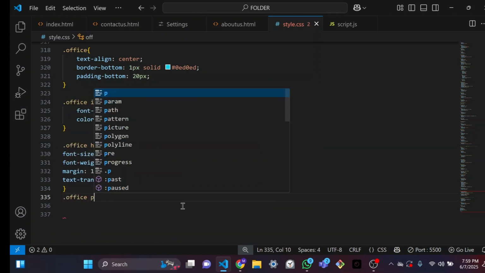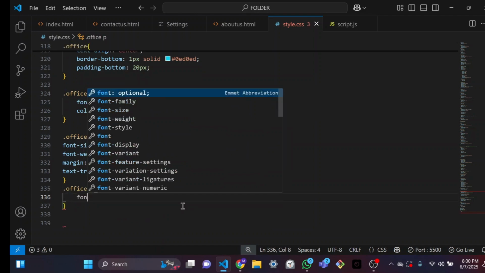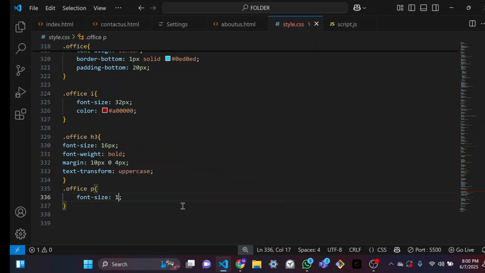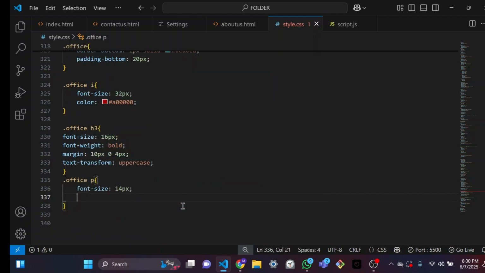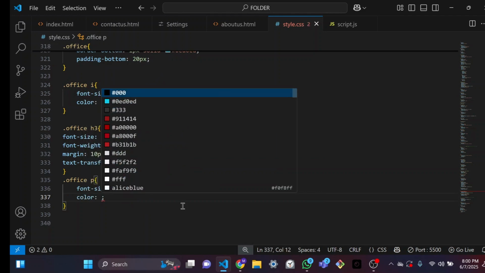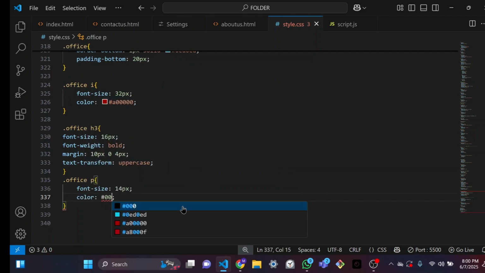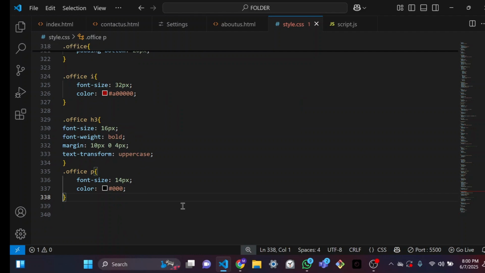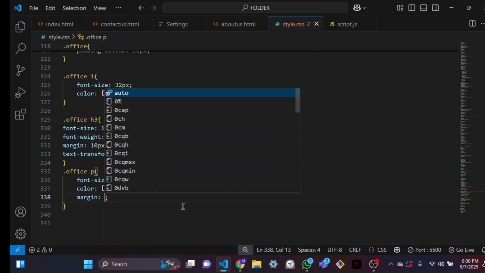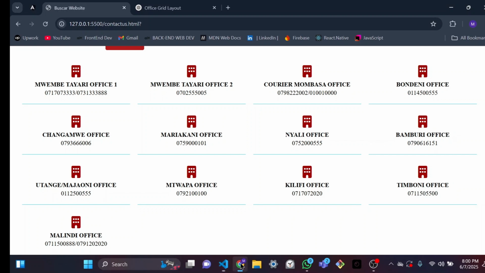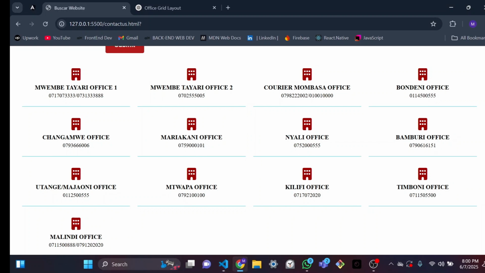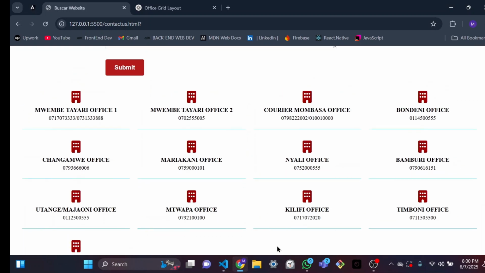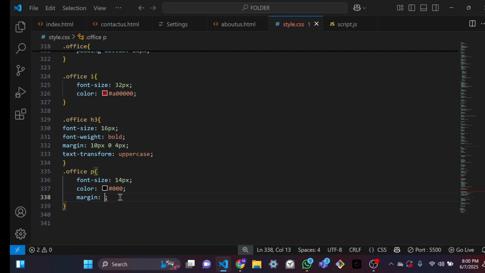The office. So I have a font size of maybe 14 pixels, color of, this is black, and the margin of B0. So let's see how it looks like. Okay, you can have a margin of maybe 5 pixels.